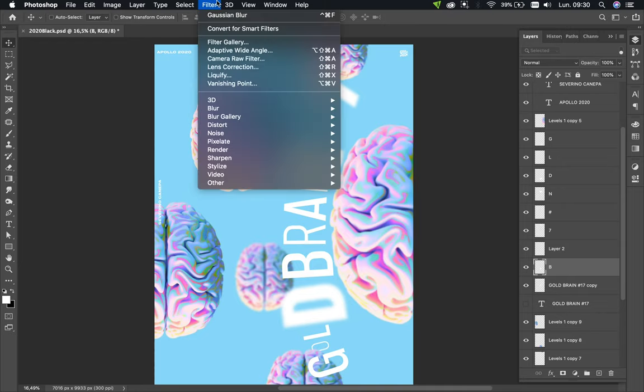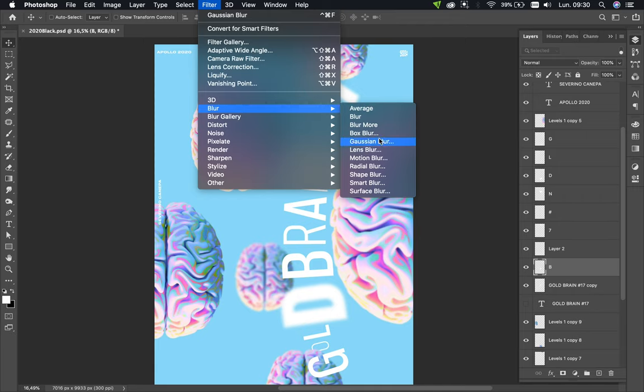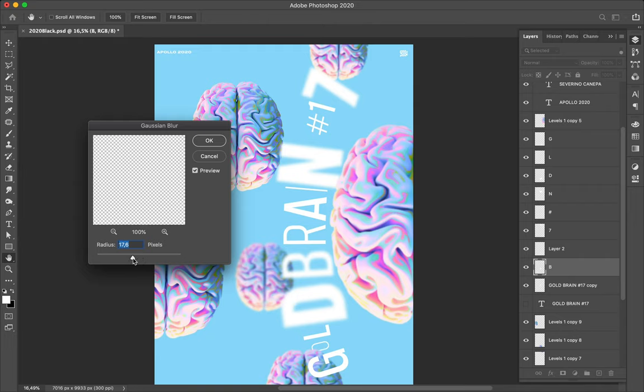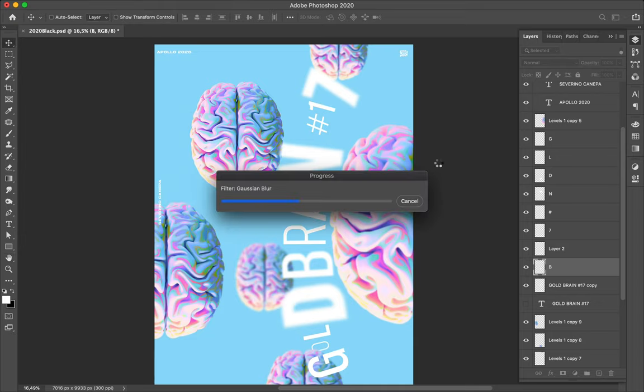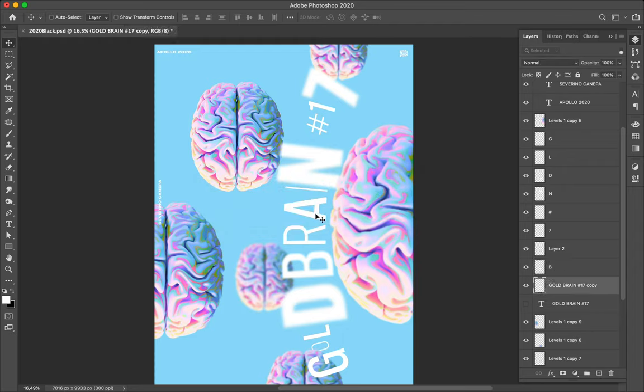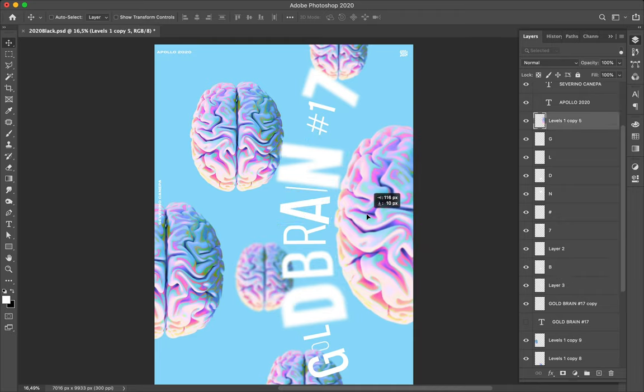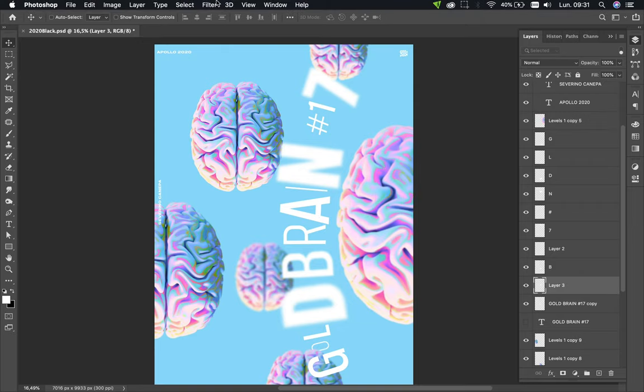Let's add a Gaussian blur effect, but not so strong. Up 17, now maybe a little bit more, 21, 9, 22, almost done. Select the A letter. Command C, erase, command V. Make it bigger with command T, and push this anchor point here and here. Okay, push this brain a little bit to the side. Yeah. Don't Gaussian blur.